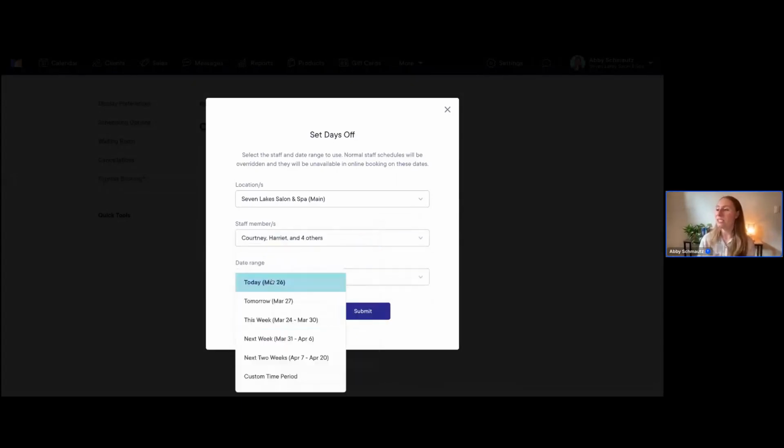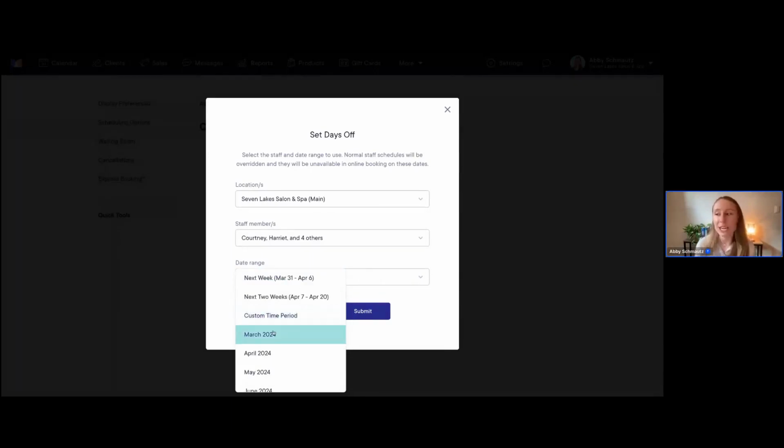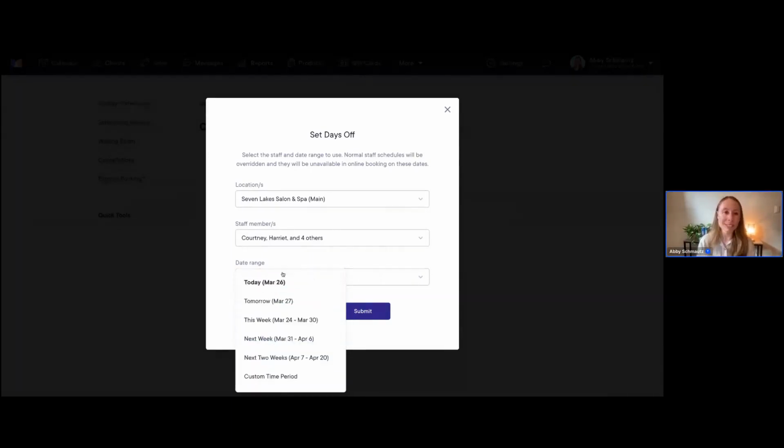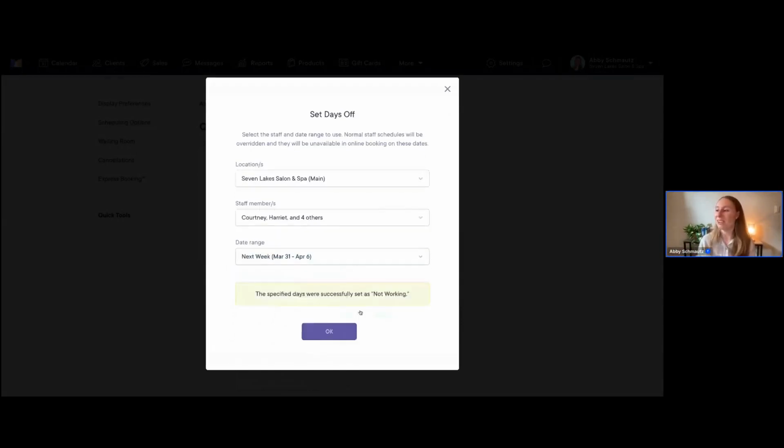And then you'll just select the day. So you can select whether it's tomorrow, maybe it's for an entire week or a custom time period, or even an entire month if you wanted to do. Probably going to be less common, but really easy to do that. So I can just do next week, for example. Let's say that everybody's going to be off for that particular week. Super easy to do that. So I'll just go ahead and submit that. And then you can see that it was successful.